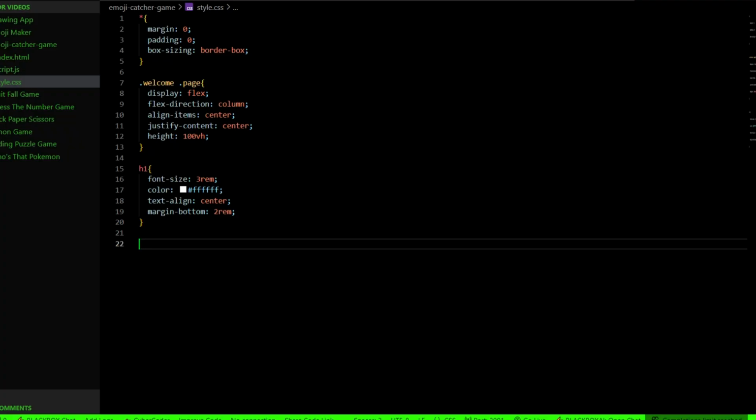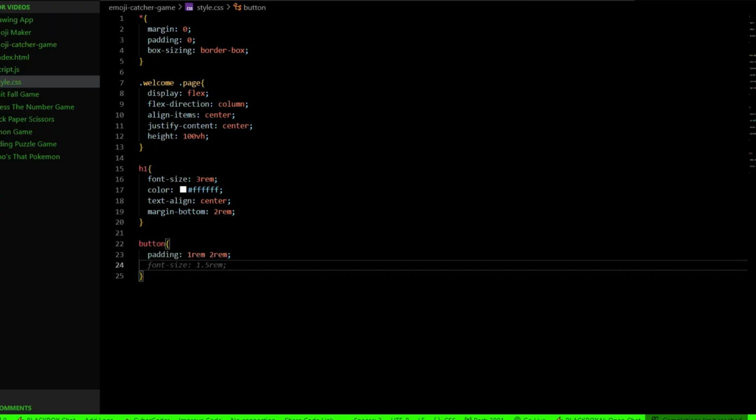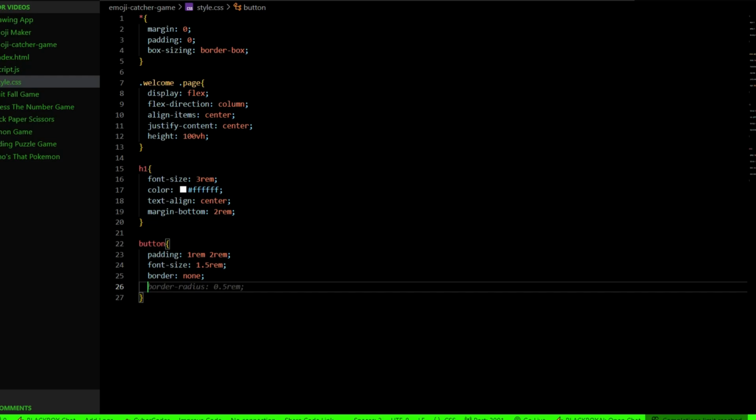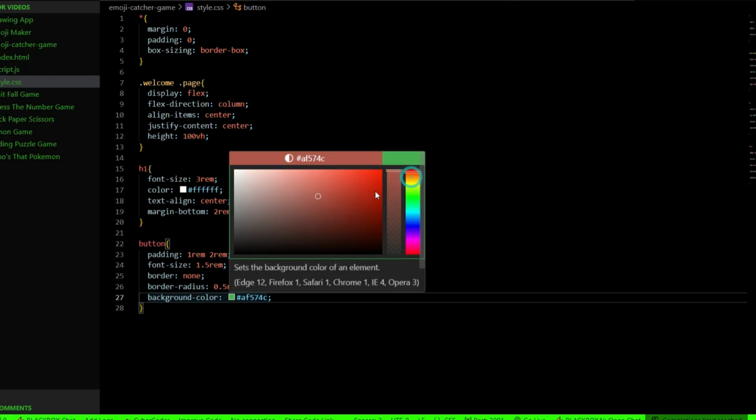Now we are going to style our button. The button is going to have padding of 1rem by 2rem, and we are going to have font-size of 1.5rem, border of none, and border-radius of 0.5rem. And we're going to have a background color of red, or you can call it maroon.